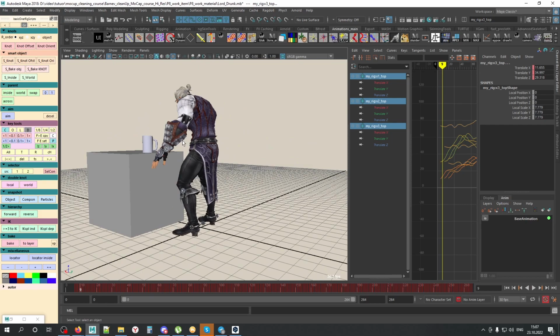So this method is very useful for anything that has complex multi-joint structure, like clothing, tails, things like that.